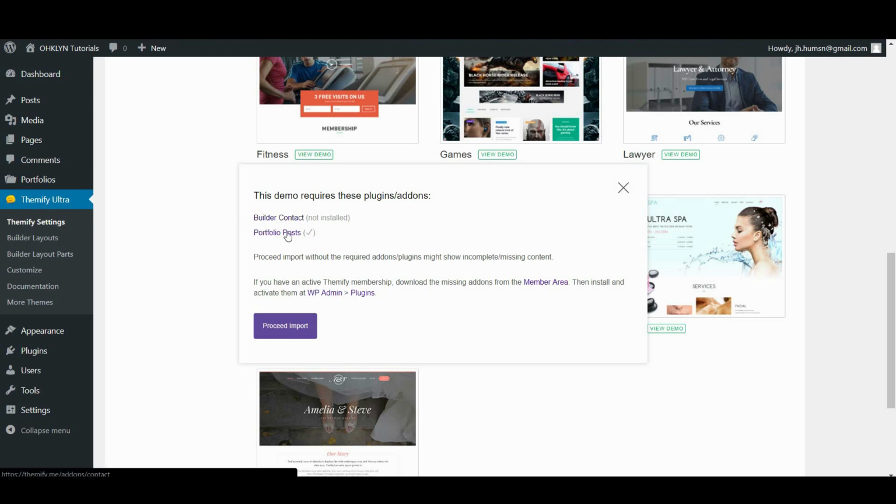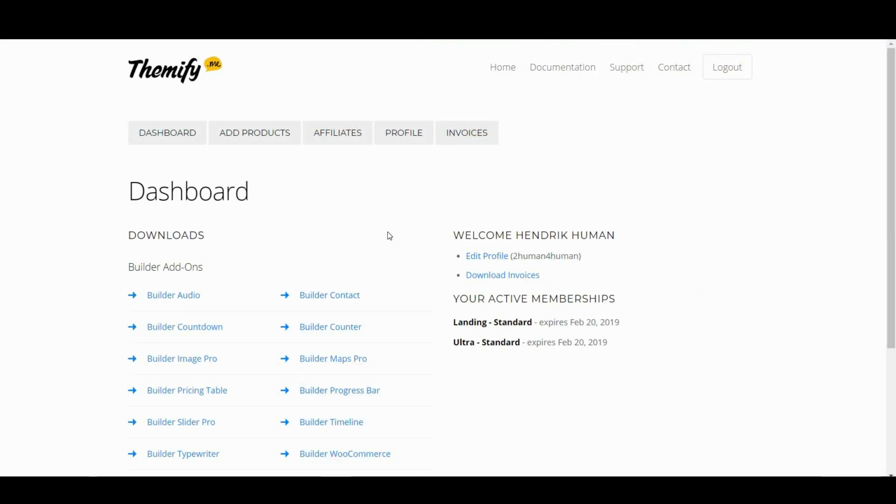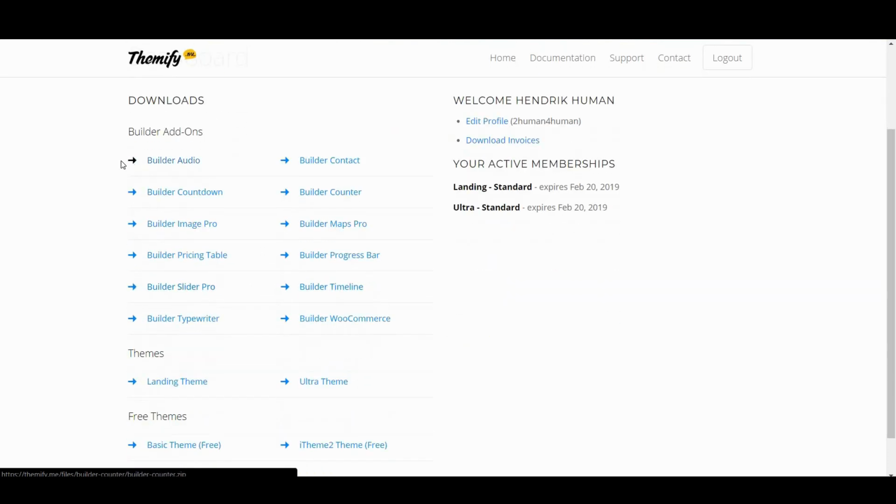Depending on which demo you import, you'll be presented with the option to import additional plugins that you'll have access to as part of your Themify membership. Before you do that, decide if it's a feature you want to include on your site. For example, the photography demo includes the Builder Contact plugin, which you may want to use. However, if you don't want to use a contact form on your website, then you don't need to install the plugin. To install the required plugins, from your Themify membership area, scroll down to the Builder add-on section.